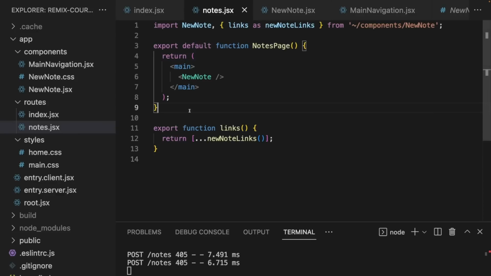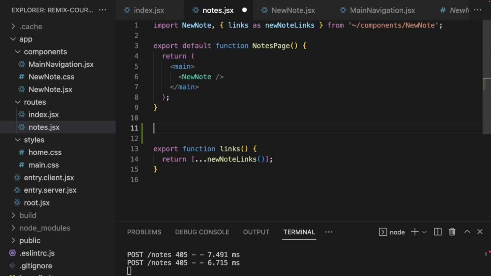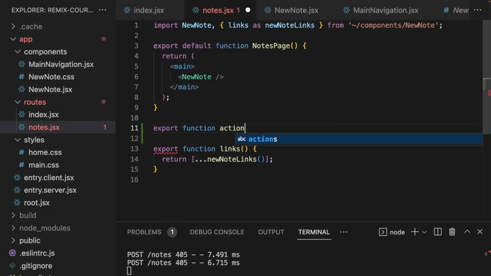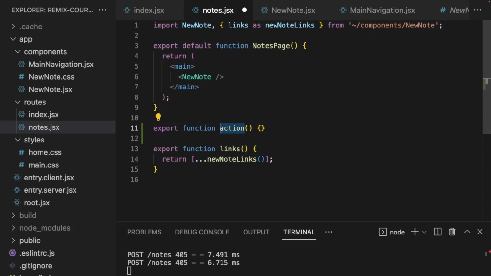Because now we have to add a new function here to this nodes.jsx file, and we have to export it, and this function must be called action. This is a name Remix will be looking for, just as it was looking for links. And indeed, there are a couple of special functions which you can export in your route files Remix will be looking for, and action is one of them. And you might know this action function if you have worked with React Router version 6.4 or higher, but this action here in this Remix app will work differently.